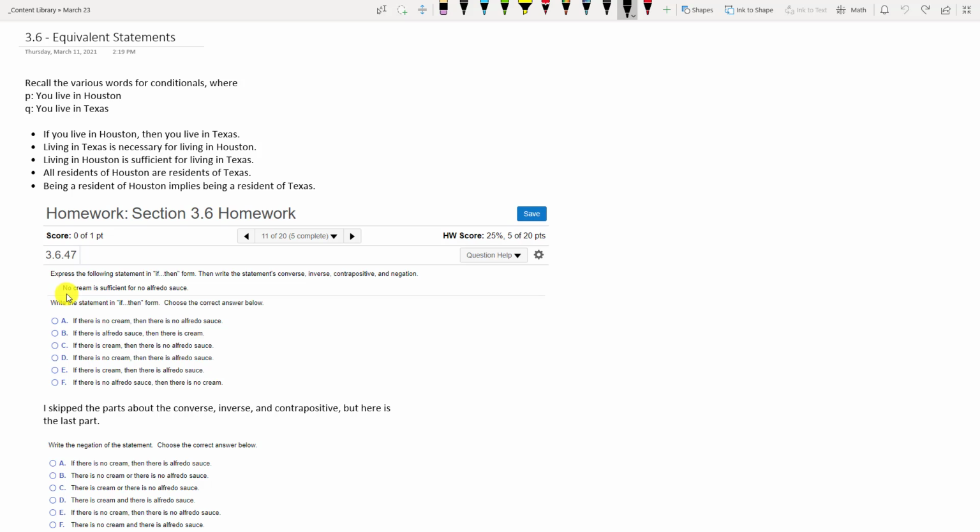We have a conditional statement that says "no cream is sufficient for no Alfredo sauce." So we're looking right here at this sufficient version. Notice when you have sufficient, P still remains the first part of the statement and Q is still the latter part of the statement. So if we want to write this as if-then, we would say if there is no cream, then there is no Alfredo sauce. Right? You have the no cream and no Alfredo sauce. And so if we come over here and look at our options, that is option A. If there is no cream, then there is no Alfredo sauce.